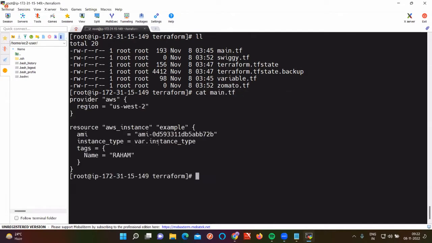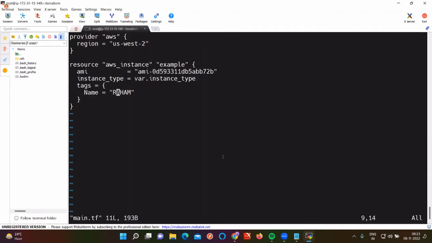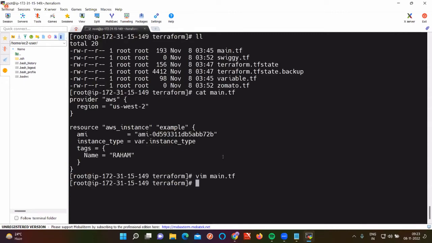Go to the main file, cat main.tf. See here, where am I putting the instance type? In a variable block, right? If you want to give the AMI ID, also give var.ami_id. But I'm using only var.instance_name, and let me also use the tags as well. vim main.tf. Here I am also giving tags like this, telling it to go for var.instance_name. Okay. So first of all, I am going to go for the variable block.